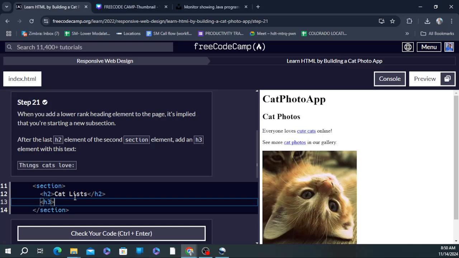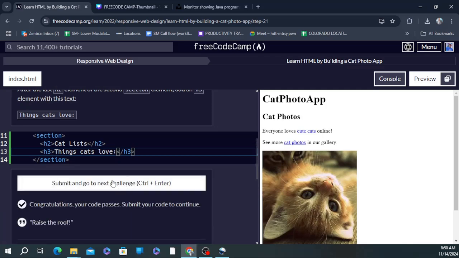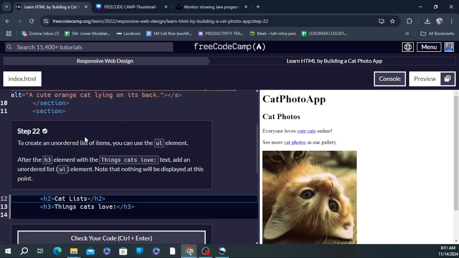with the text "things cats love:" in the h3. Okay, so now I see things cats love. I check it. Good. So now let's go to the 22nd.